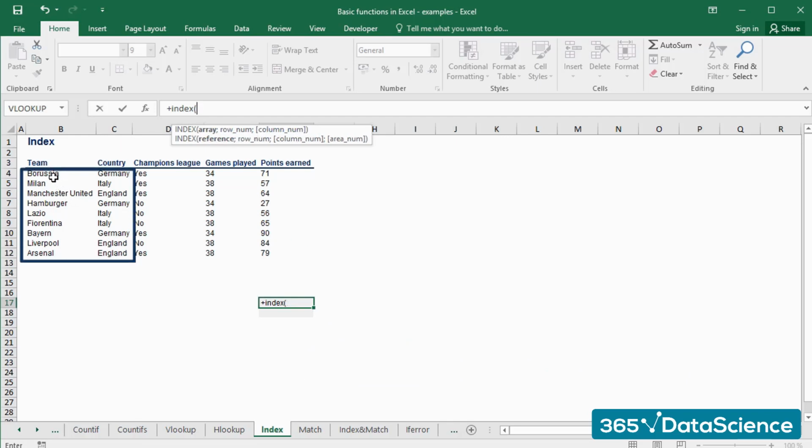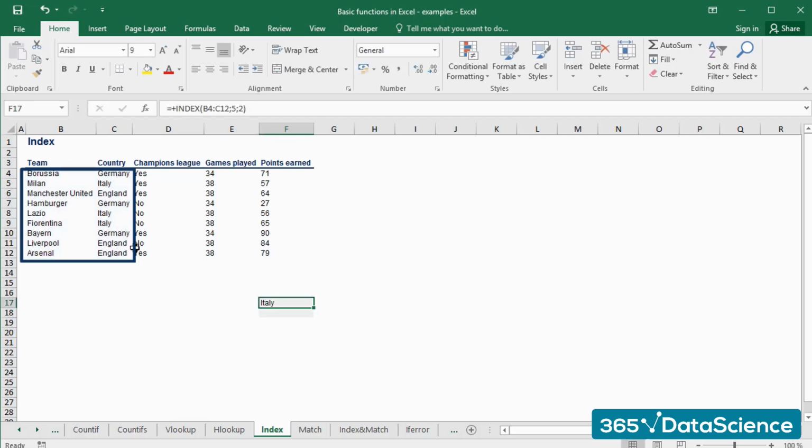For example, if we select the array from B4 to C12 in our table and choose 5 as the row argument and 2 as the column argument, we will obtain Italy as a result. The INDEX function simply delivers the cell which has the coordinates we chose. Within the fifth row and second column of the range we selected lies Italy, right? We indicated those coordinates and INDEX provided us the result.